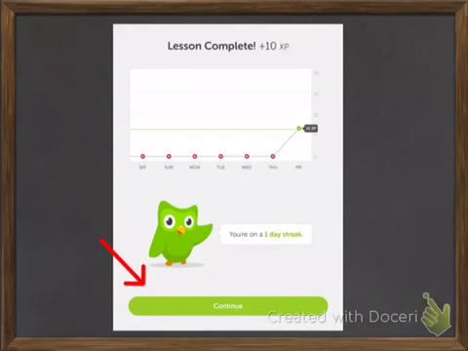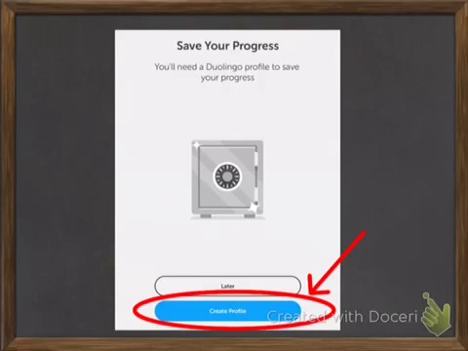You've completed the lesson. Once the student has completed the lesson, Duolingo will let them know their progress and how many days they have completed. Then they will click continue. At this point, you can save your progress by selecting Create a Profile. Once you've created a profile, you will be able to save your progress and see how well your students are doing with learning new languages.